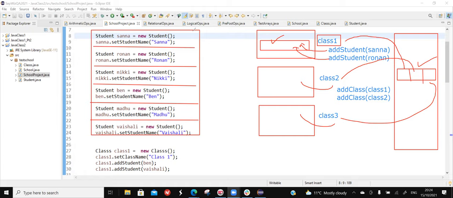So basically, I'm trying to say that whatever problems you can think of from now onwards, you should try to think of them from a Java class perspective. I'm not hearing from the ladies here. Vaishali and Nikki, what do you think?